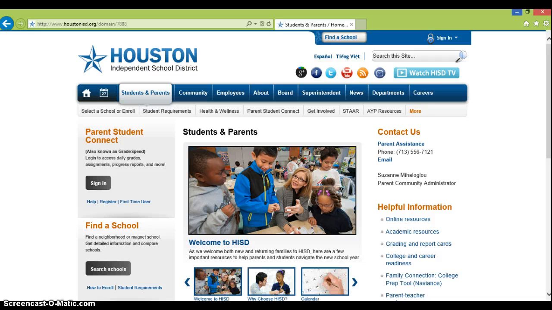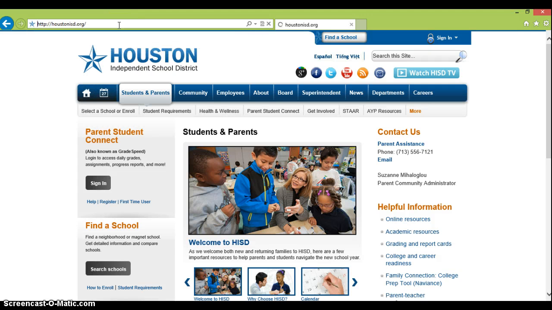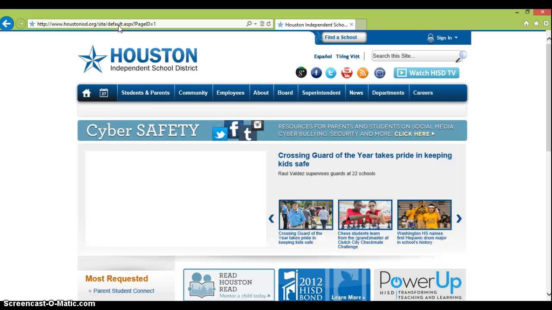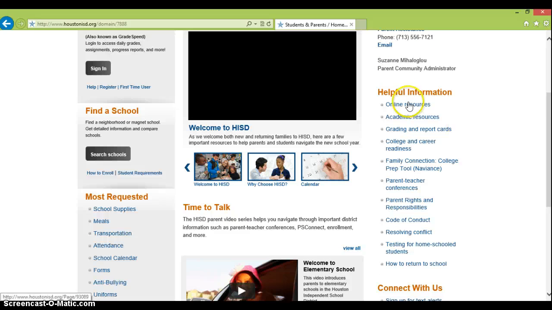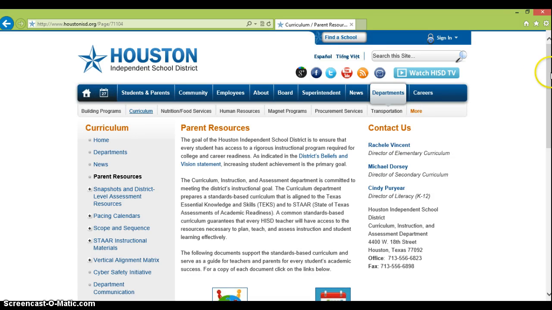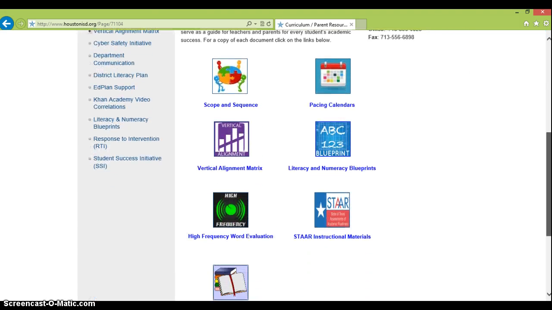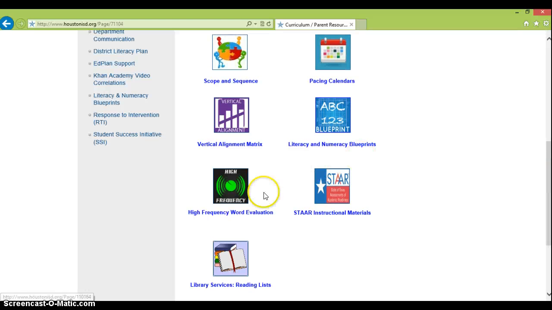Okay, first thing that I've done is I will go to HoustonISD.org, and I will click on students and parents. Next, I will go over to the right hand side where it says helpful information, and I'm going to click on academic resources. I will scroll down, and as you can see, there's a scope and sequence pacing calendar, but right now we're focused on the high frequency word evaluation.